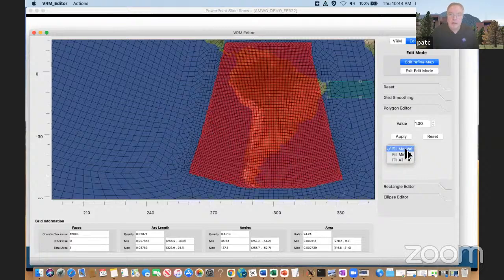What this does is, fill max is, if I have this rectangle editor and I have this value set here, in this region it's going to set the value to the maximum of whatever's in the map or whatever's in my polygon editor setting here. Fill min does the opposite. It takes a minimum value, and then fill all just says, I don't care. I just want everything in this rectangle to be set to this value.